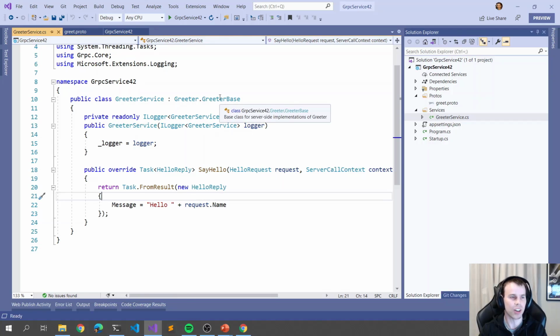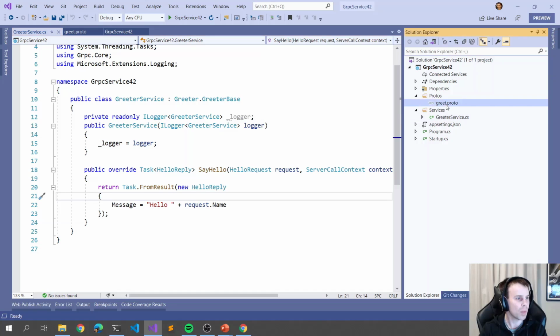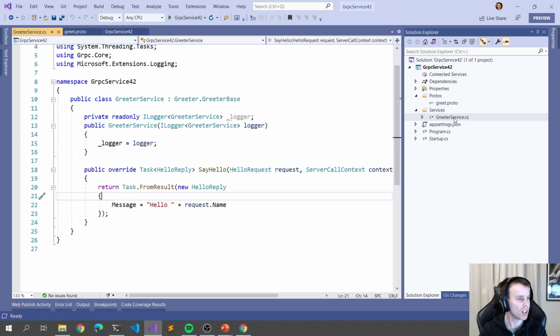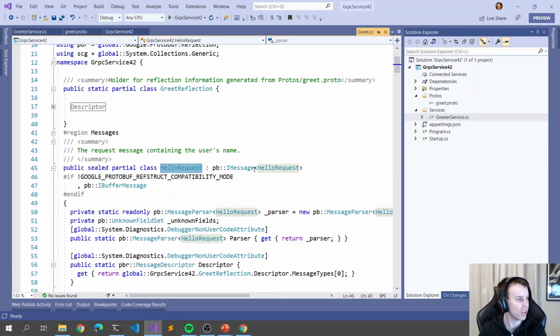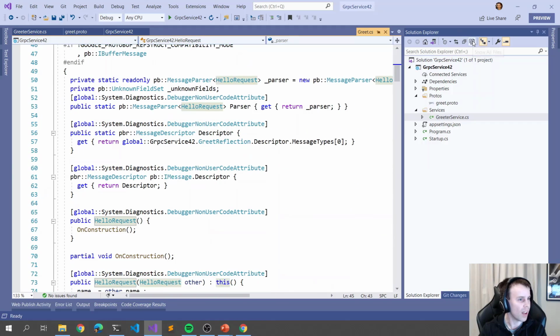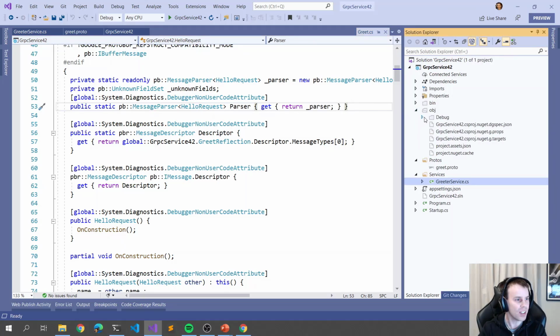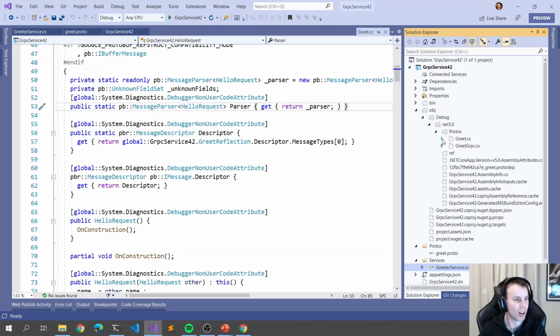So this is the code generation I talked about. This greet.proto file is being used to drive code generation, which is generating these types. And if we go back to our service and we choose our request object and we F12 into it, we've got a whole bunch of generated code. And where is this generated code sitting? If we click to show all files, we get some hidden directories.